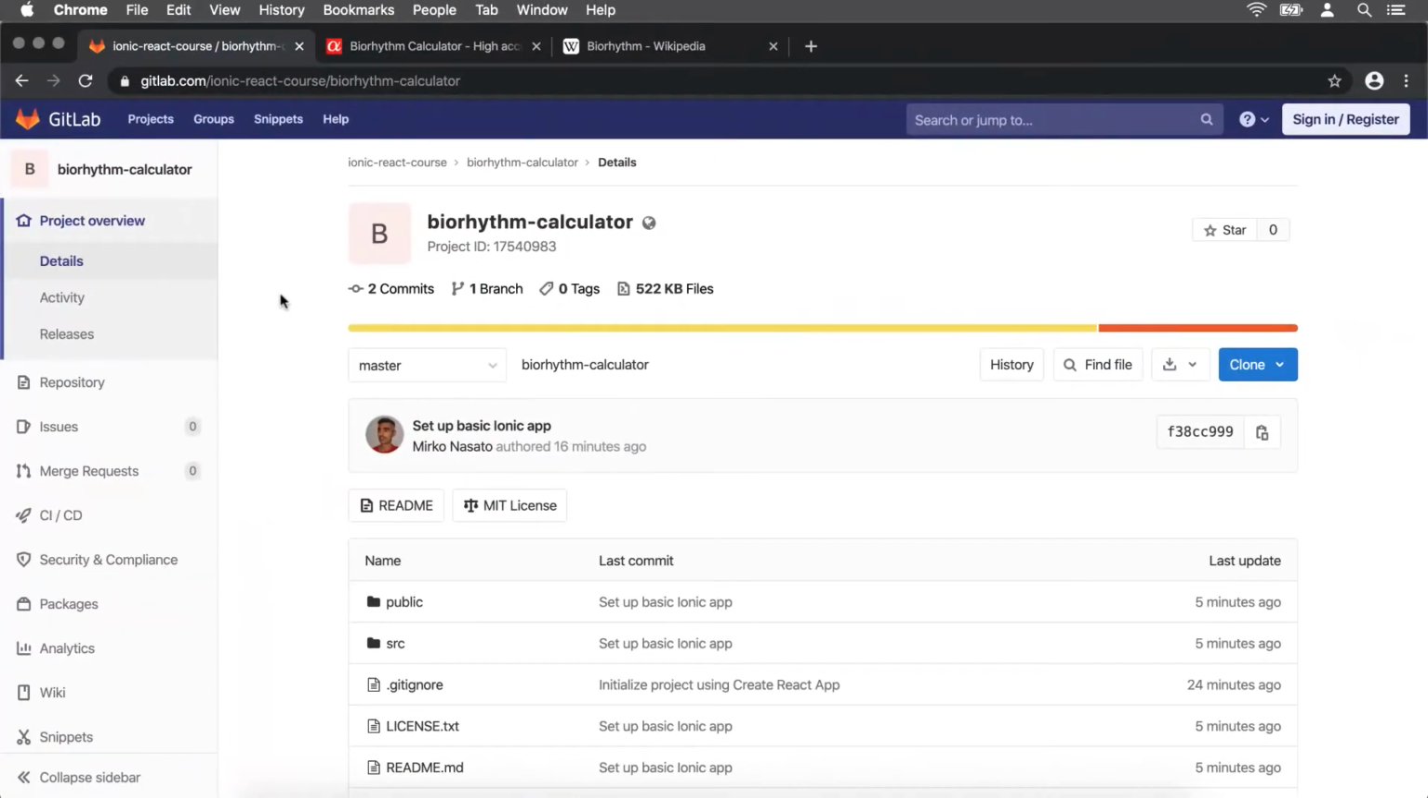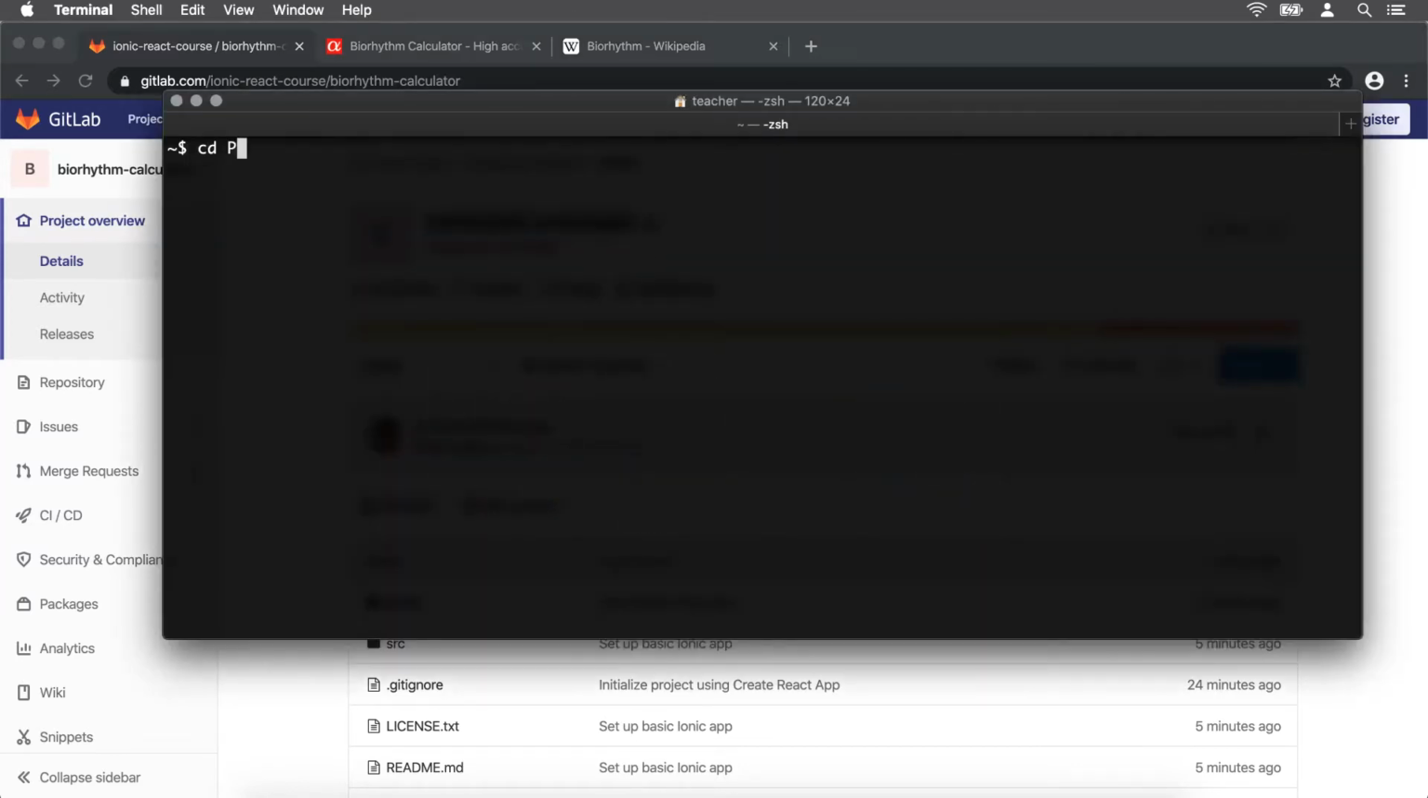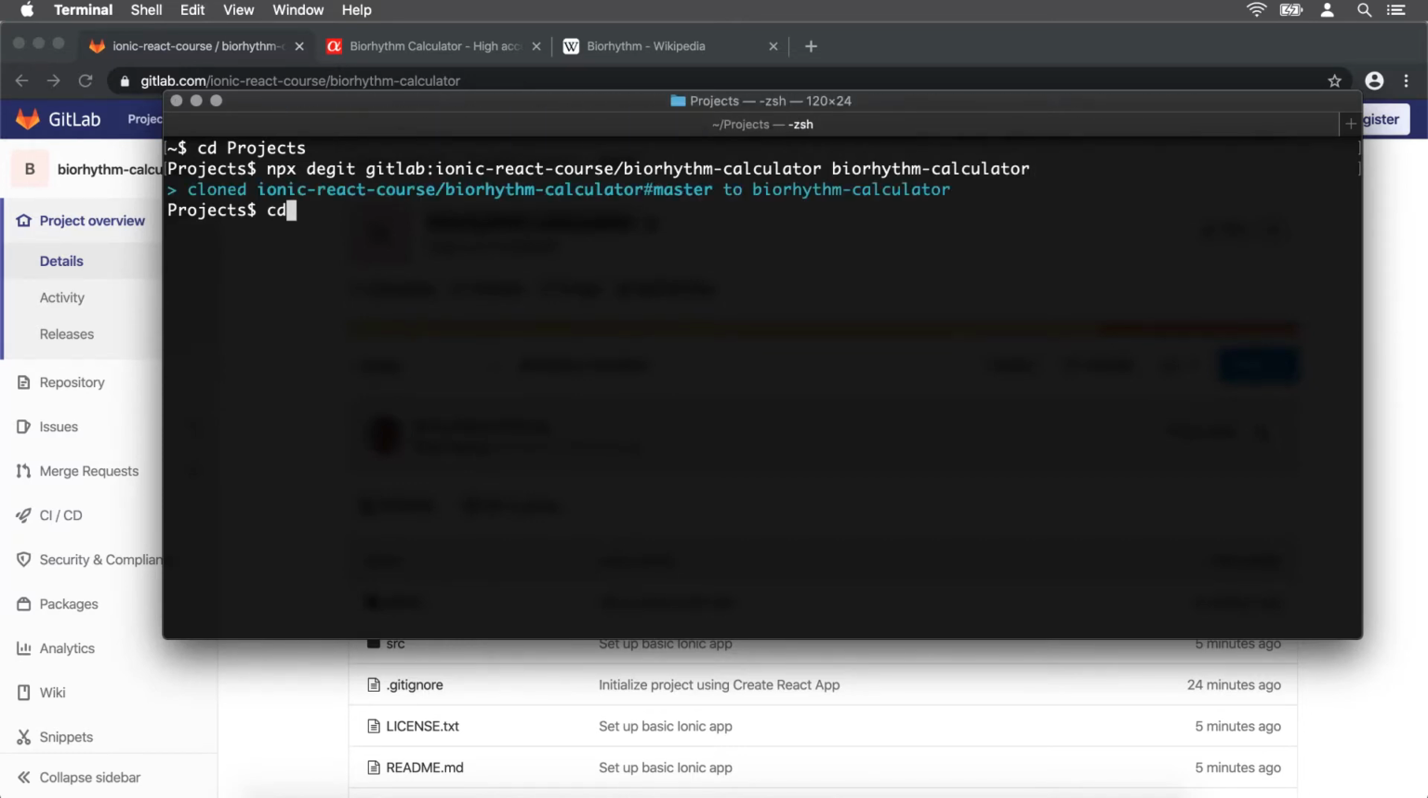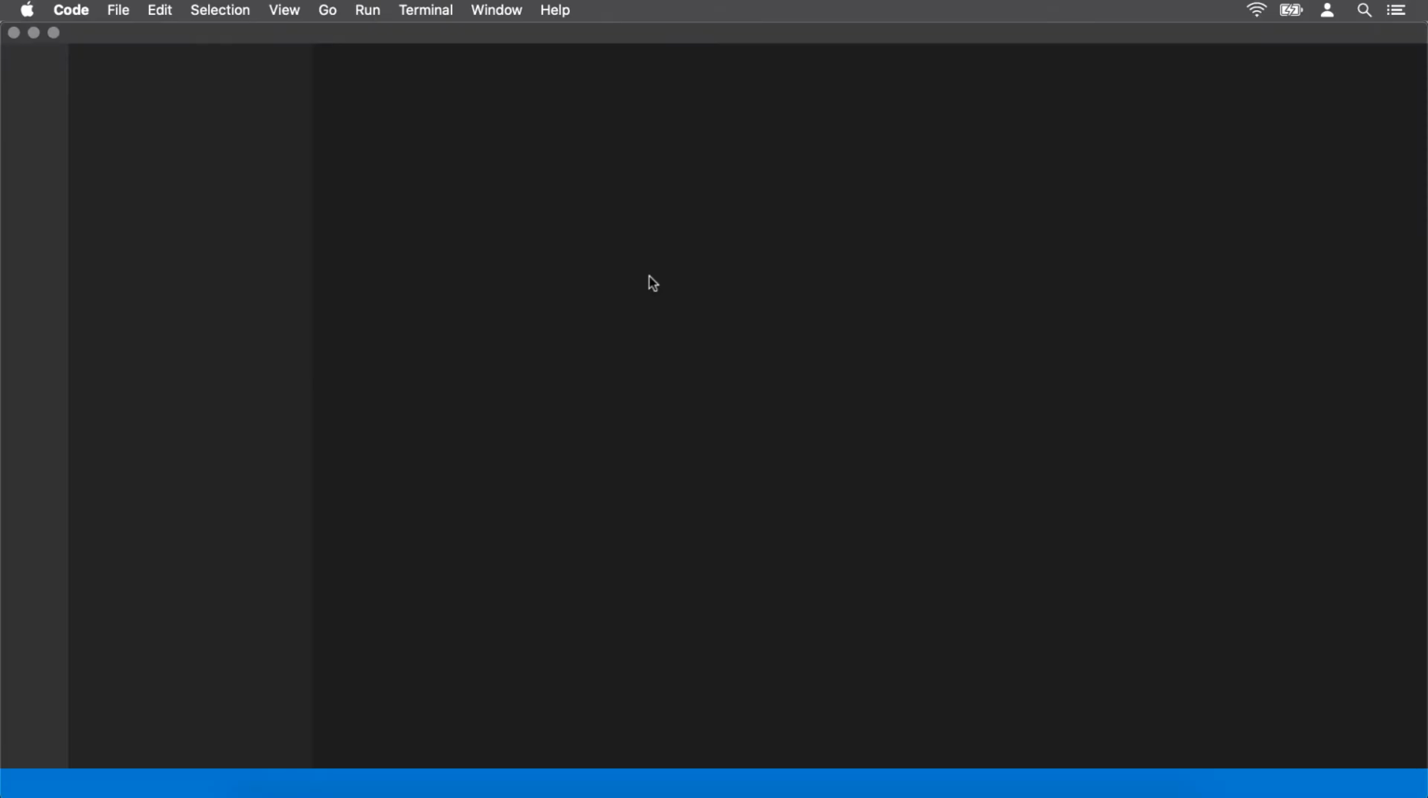Now, let's go and set things up. Just like with the first example, I'm providing you with an initial project as a starting point. I'll just copy the project name from here, so I don't have to type everything. Now, in a terminal, I'll go into my projects folder, but you can use a different location on your machine, of course, and run npx degit gitlab ionic-react-course/biorhythm-calculator, and put it into a folder with the same name. Then we can go into that new folder and open the project in Visual Studio Code.